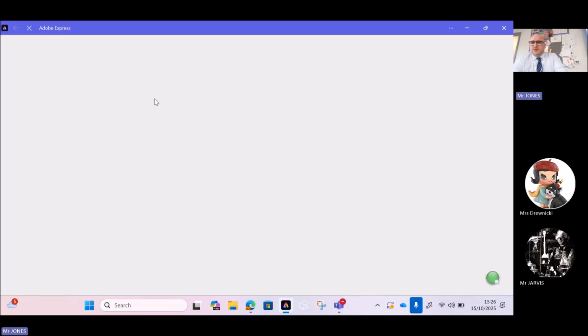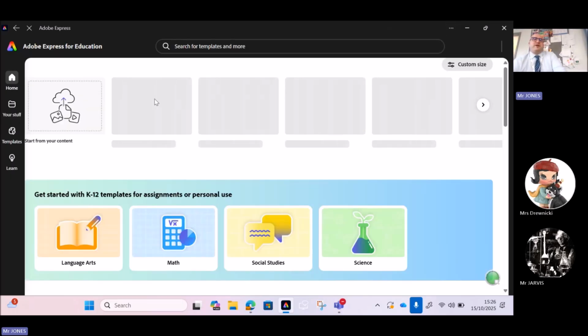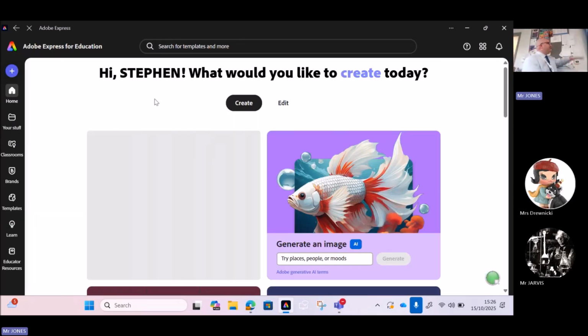Alternatively, you can do a Google search. I think the website, if you want to go to it, is new.express.adobe.com. You get exactly the same view, whether you do it on the internet or whether you use the app, but it's just a bit more user-friendly, I think.